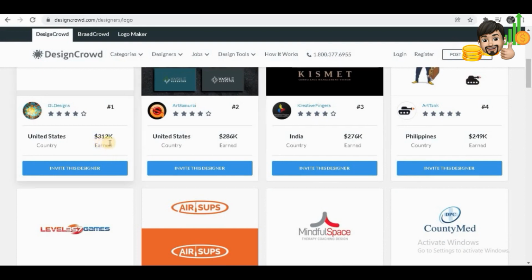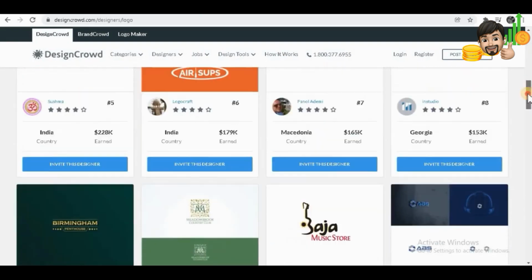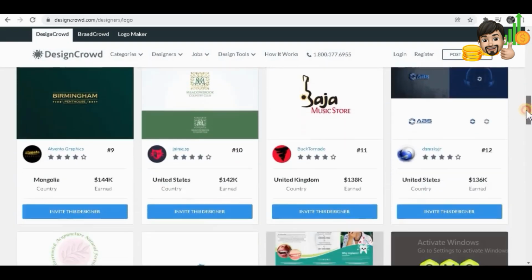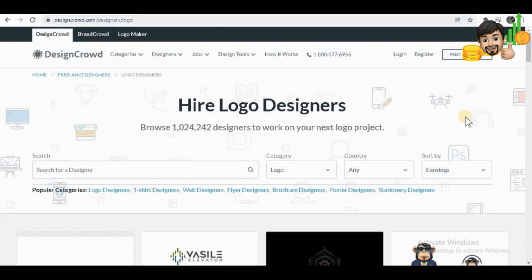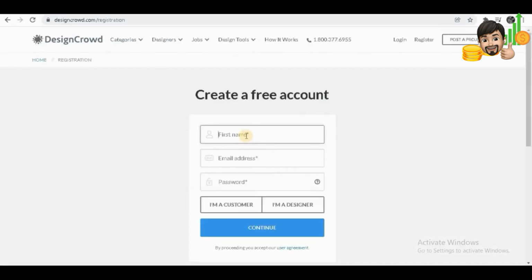$300,000 just by creating logos. And when you scroll down over here, as you can see, they're making even more money with this, and it's very simple to do. You can literally do that in less than 10 minutes. You can make a lot of money on designcrowd.com because it pays individuals a lot of money every single day. To do this, you want to register on this website. Simply click on register over here, type your first name, then put your email address over here, and then create a password. Then you want to click on I'm a designer. Then you simply want to click on continue, and it's done.